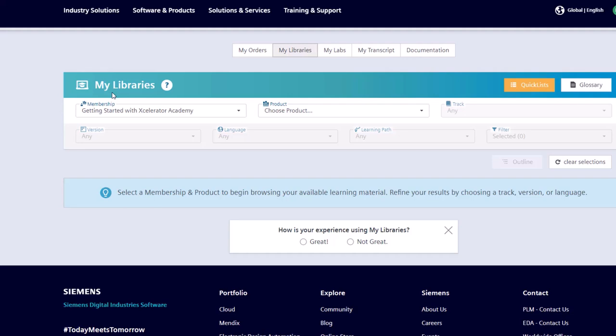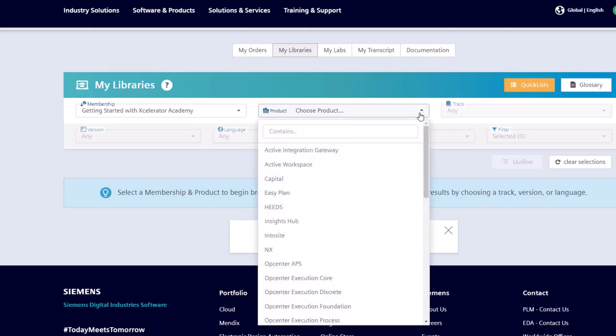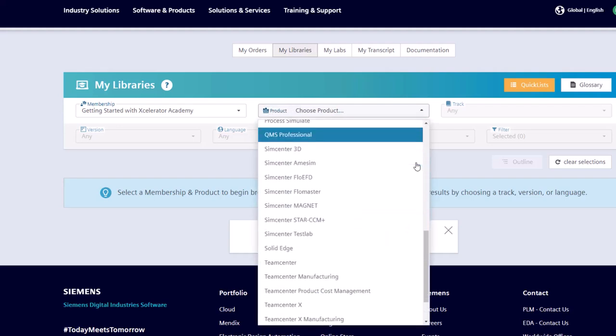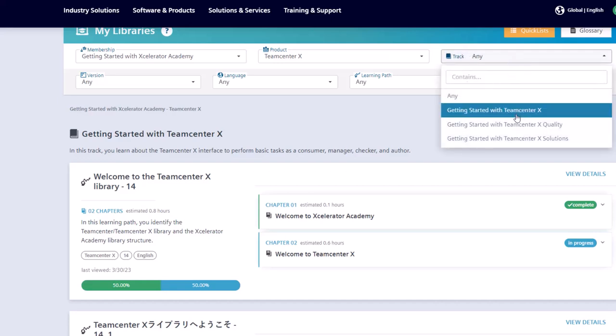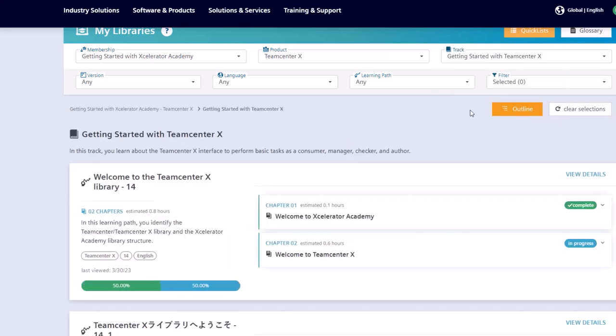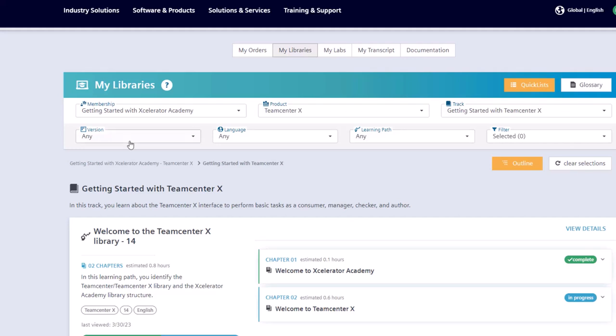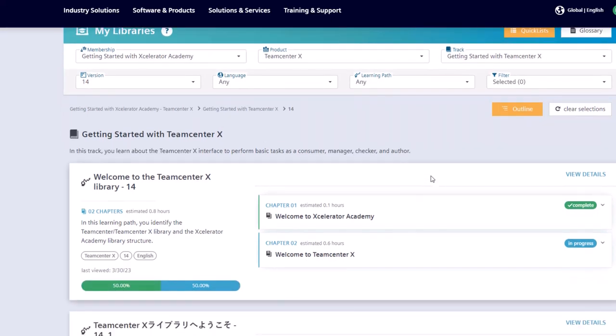The first thing you want to do is filter on the product you have a license for. In this demonstration, I will use Teamcenter X as an example. Under the track drop-down, you need to select the specific area of the product that you need. If it is in fact the same as the product, then select the similar track. If, however, you need a specific industry or a specific subcategory of a product, then you would filter on that here. And finally, you need to filter for your product's version. Once complete, you will see the appropriate content you need to get started with the basic functionality of the product.